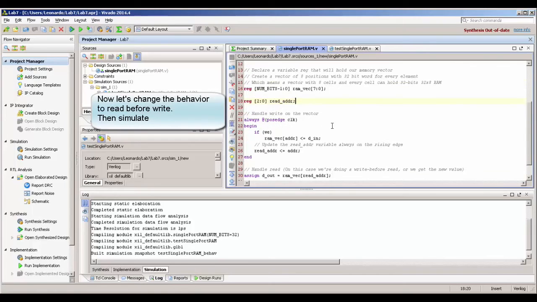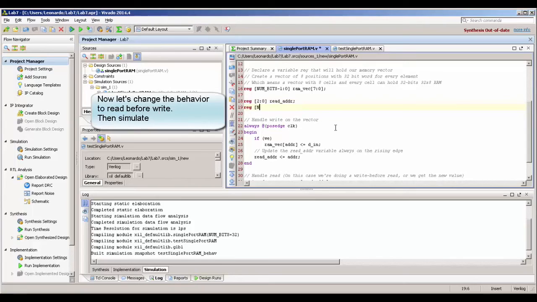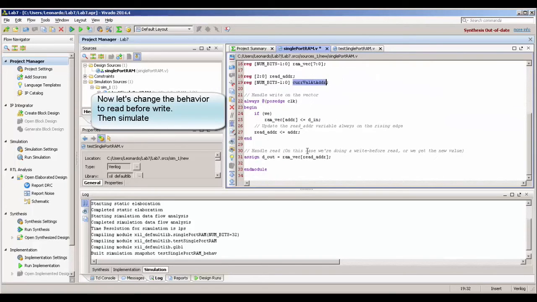Now let's change our design a little bit to be the read before write type. We're creating here a reg variable that is actually going to be a register. Then in our always block where we write into the memory, we also store this value in this register, and when we read, we're going to read this register. So it's really going to be the read before write behavior.